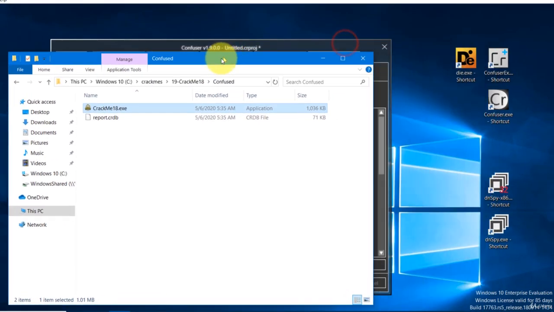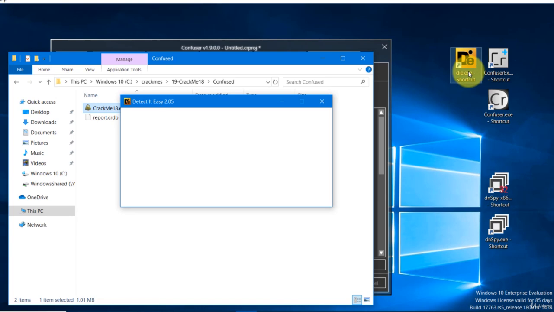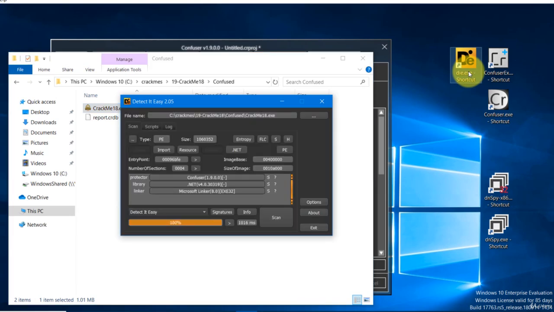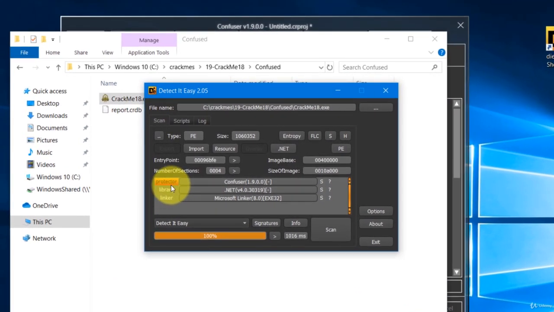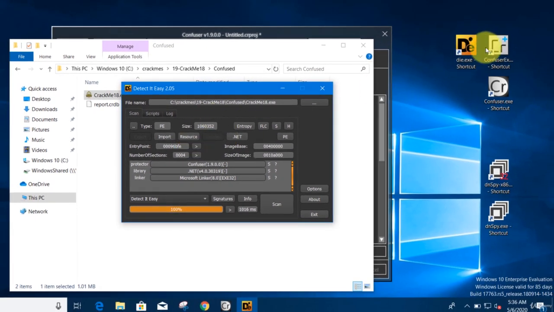Now let us try to open it with DIE. And this time DIE will show the protector Confuser 1.9. So this is the usefulness of DIE. It can tell you which protector is used to protect the software.